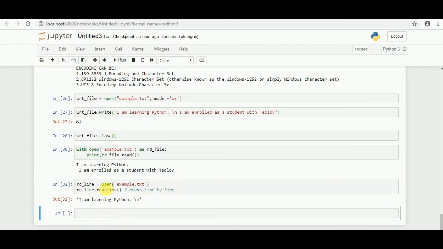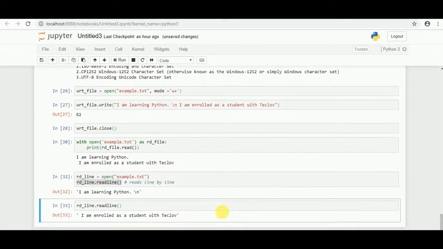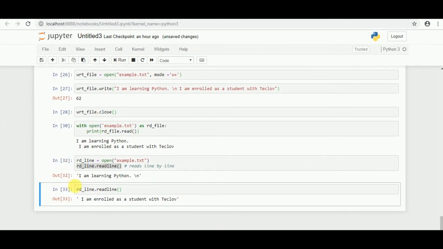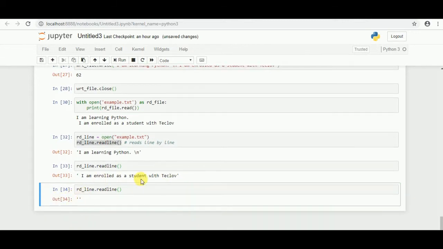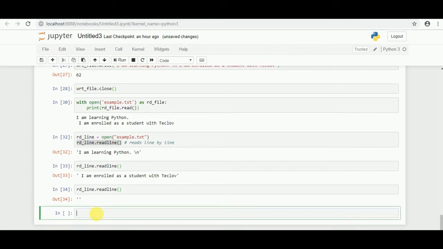If I execute it again, it'll show me the second line. If I execute it the third time, it'll show me an empty space because there is nothing after this line. So I'll go ahead and close this read line file, rd line dot close.